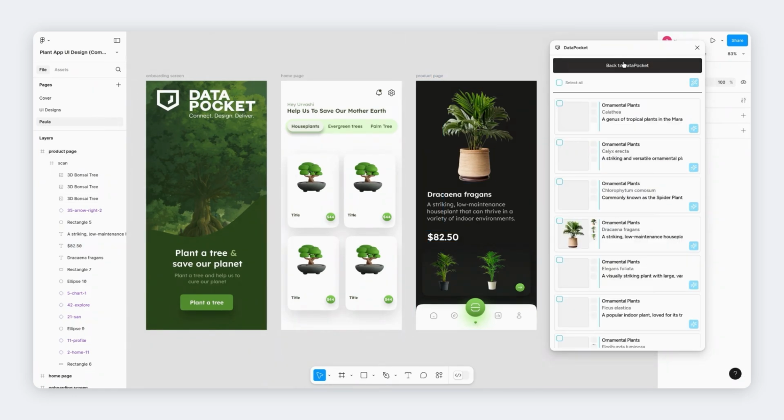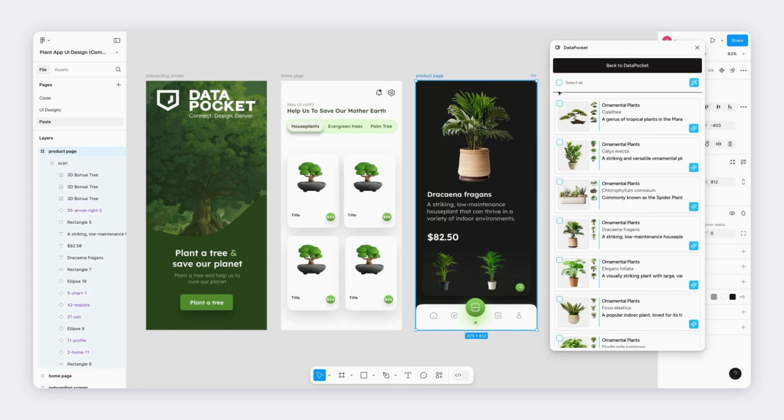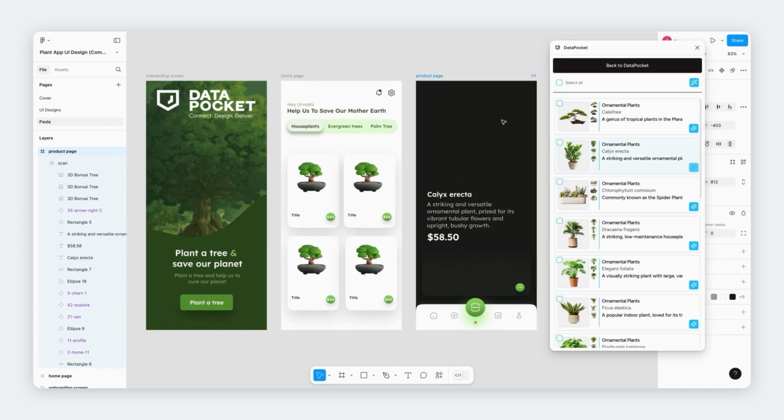Let's go back to the product list. Select your design. Now, the data autofill buttons are enabled. This is where the magic begins. Click the Data Autofill button on a product. See how the image and title automatically change in just one click. Fast, isn't it?